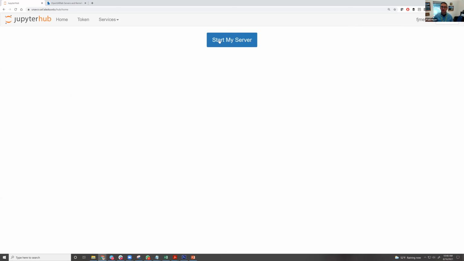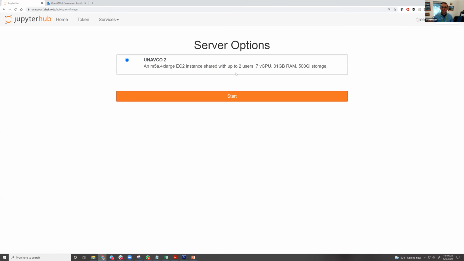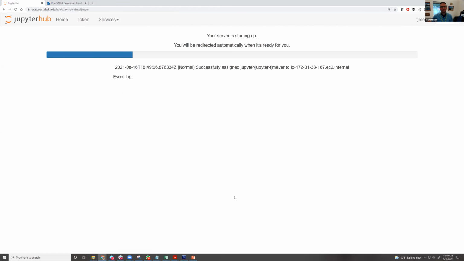So now my server is shut down, and now I can restart my server. And so it gives me a server option. I start the server again. It's going to spin up my machine, depending on if my server is still around. This goes faster. It may take a minute or two.